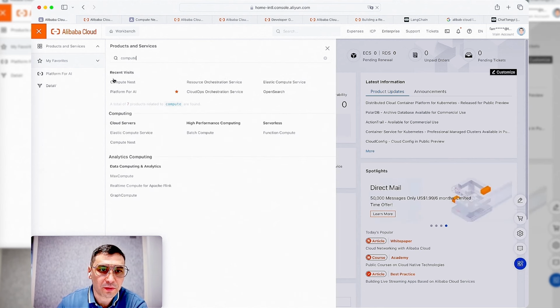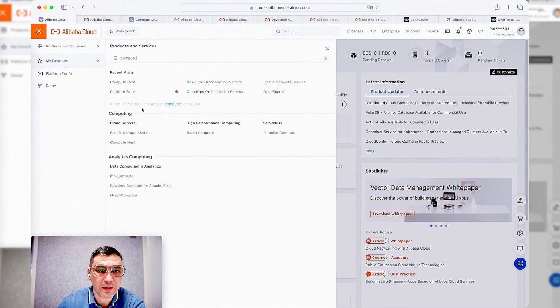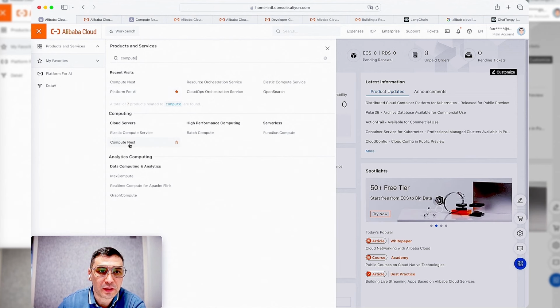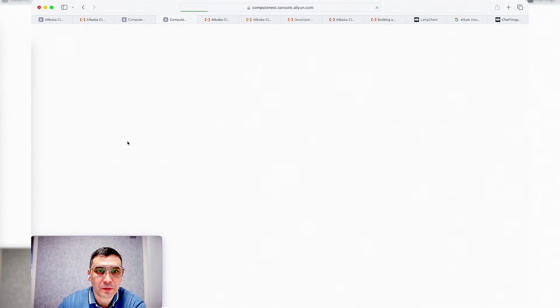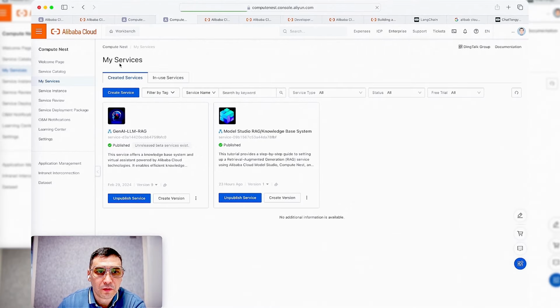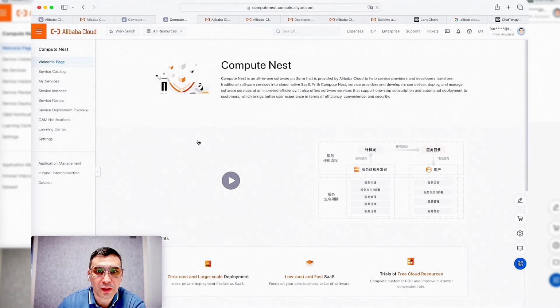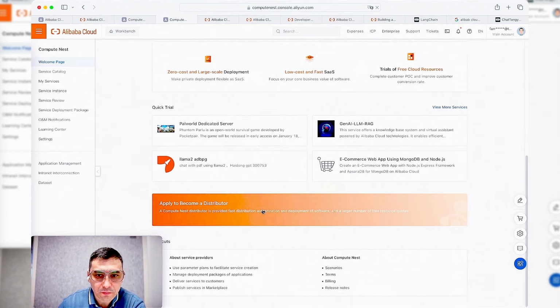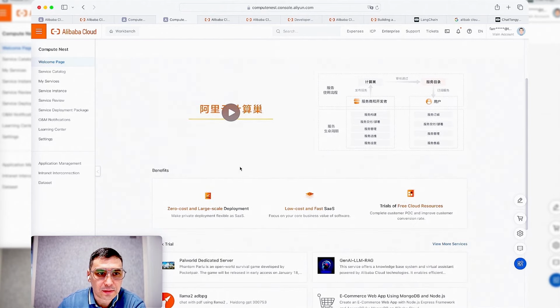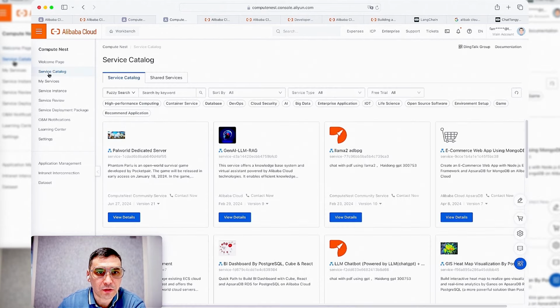As you can see on my recent visit here, but for you maybe it will be under Computer and ComputeNest. Then we press ComputeNest. So first we should have the welcome page, and then we go to Service Catalog.